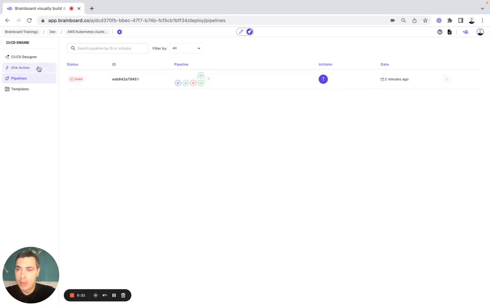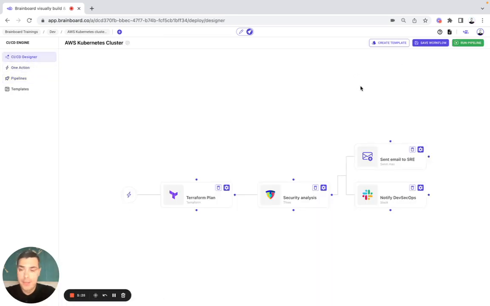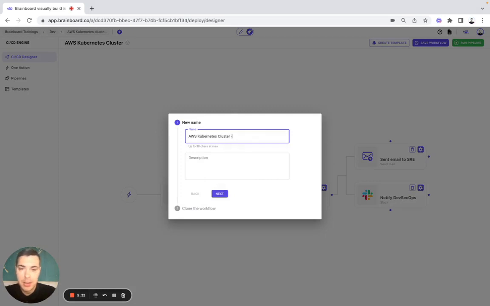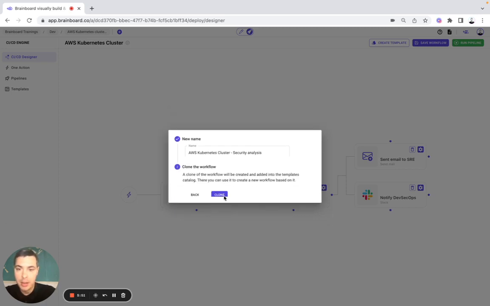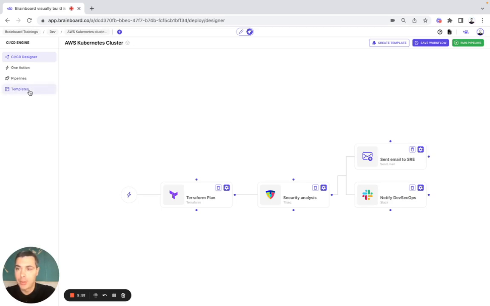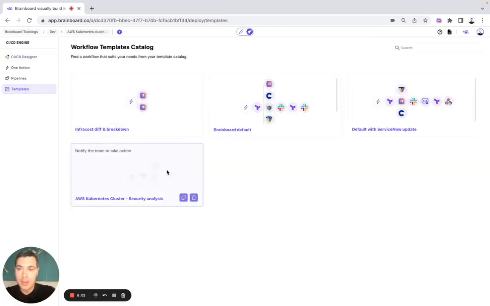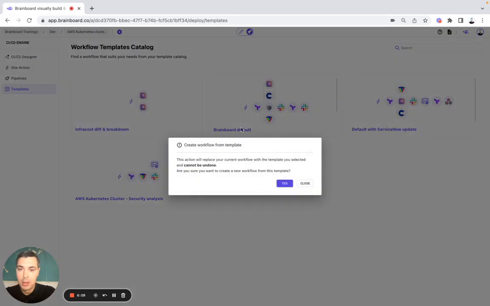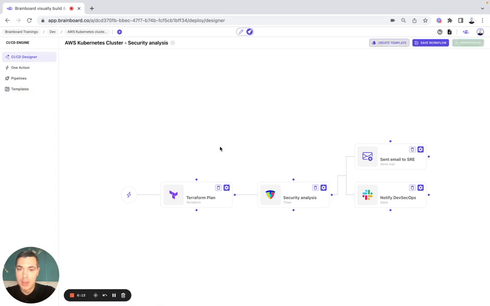Now, for example, let's say that you would like to save and convert this workflow into a template. You simply need to go to create template. Here, security analysis. For example, you can add a description. Then here you notify the team to take action. Here, next, and then you clone the workflow. The workflow template has been successfully created. Here, for example, you can go to template, and here you have the template that you have just created. To use it, you simply need, for example, here to create a workflow from template, and here you save it, and you have it here.